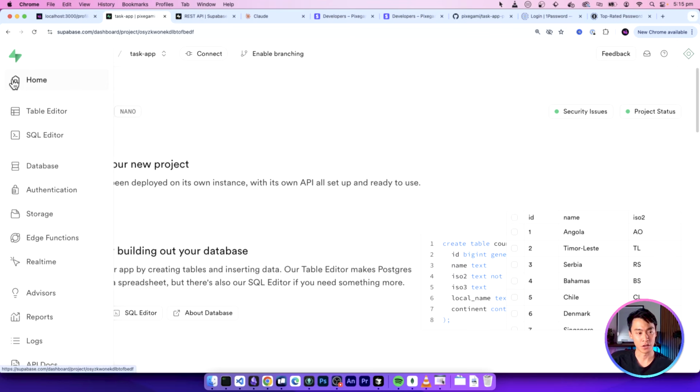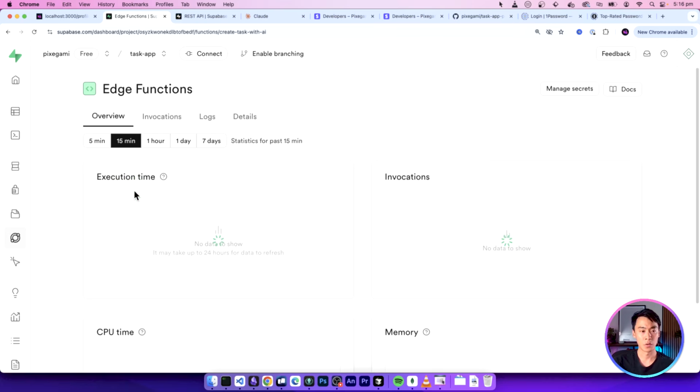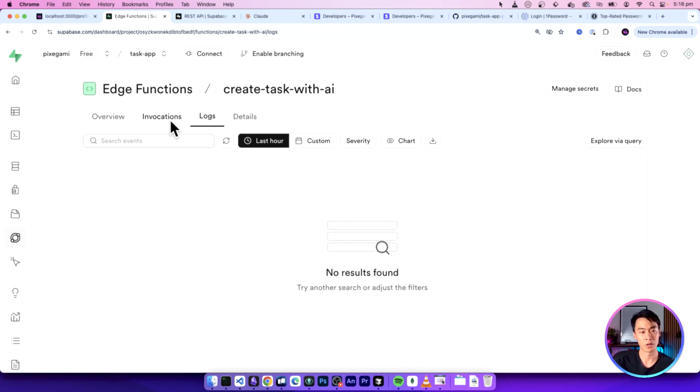Once that's finished, you can go back to your Supabase dashboard and then check them out by clicking Edge Functions. And if everything worked correctly, you should see 3 separate Edge functions being created for us. If you click on one of them, you'll also be able to see links to metrics and logs. So this is where you can go to debug them.